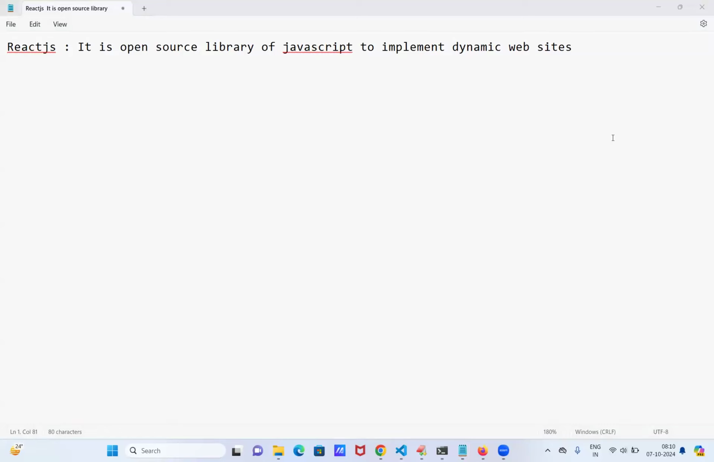Now React.js is an open source library of JavaScript to implement dynamic websites. When we want to implement dynamic websites, we use this React.js. So it is a client-side script.